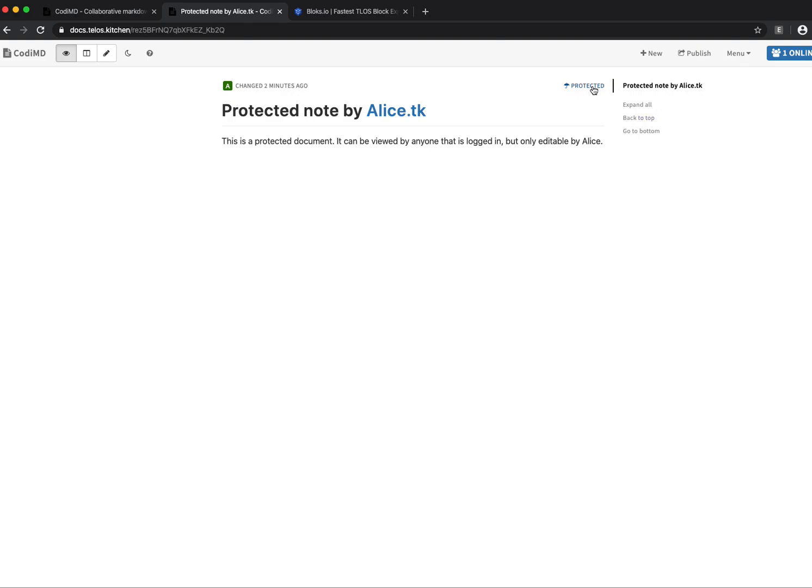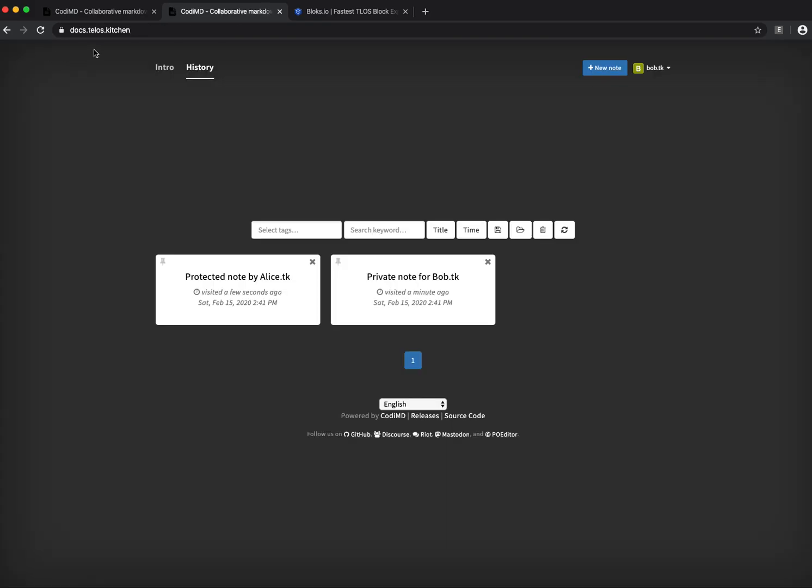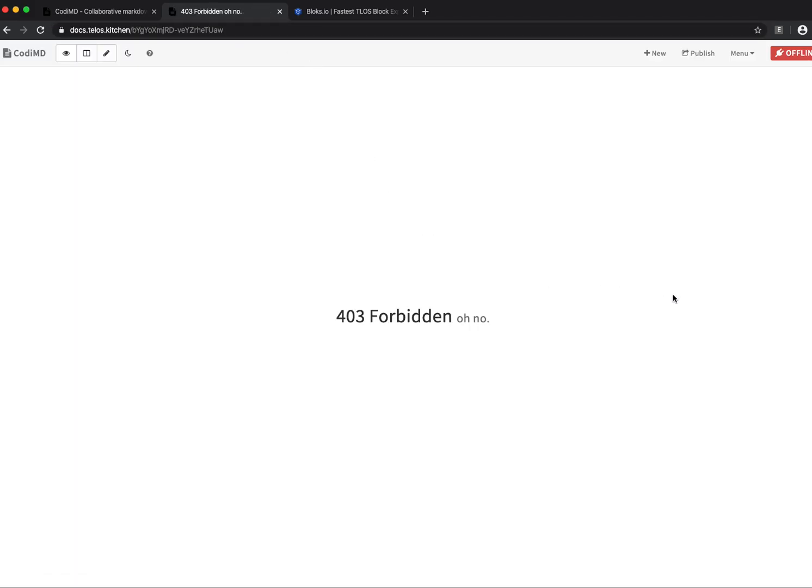So I will now try to edit this note when I'm logged in as Bob. And you can see it doesn't let me type anything there, which is perfect. Exactly what we expected. Now let me also try to access the private one. So the private one I shouldn't be able to access at all. Perfect. So it's forbidden now because I'm logged in as Bob trying to access Alice's private note.